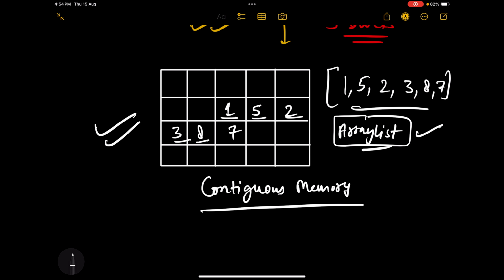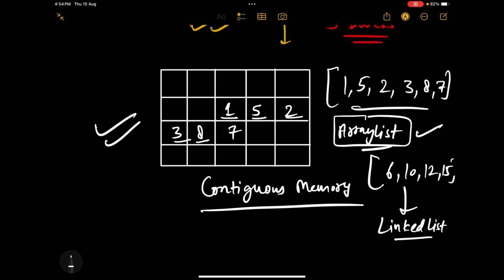Let's see that. So now let's say I have to add 6, 10, 12 and 15, and now I have to add these elements in linked list. So how will I add it? Basically it happens internally. I have told you this multiple times. So let's say 6 goes here. Now 10 can go anywhere. Let's say 10 goes here. This 12, the next element, can go here. This 15 can go here.